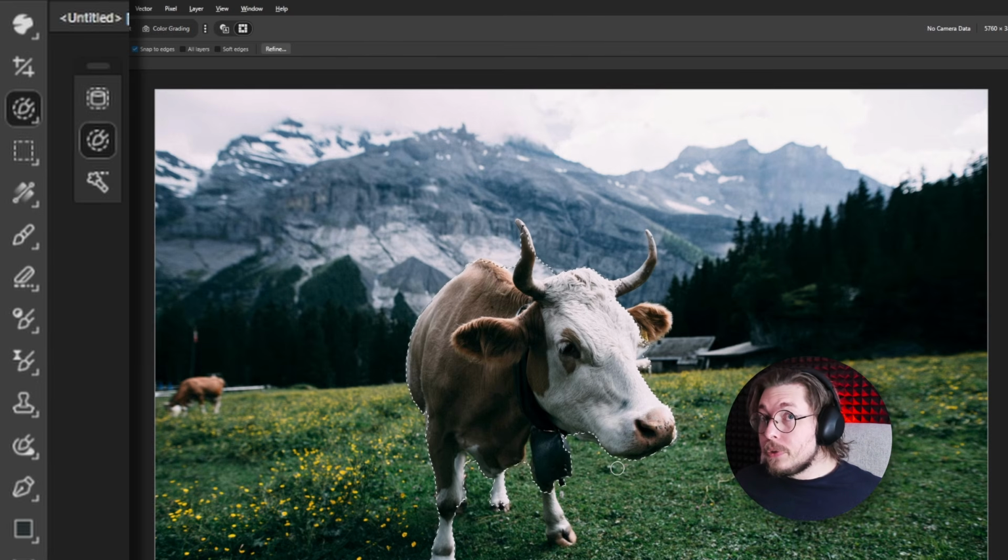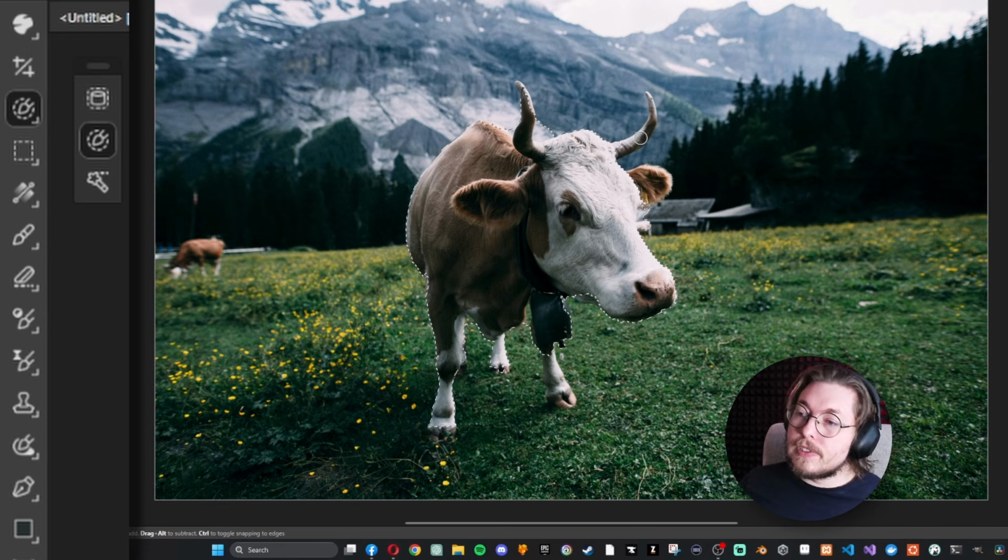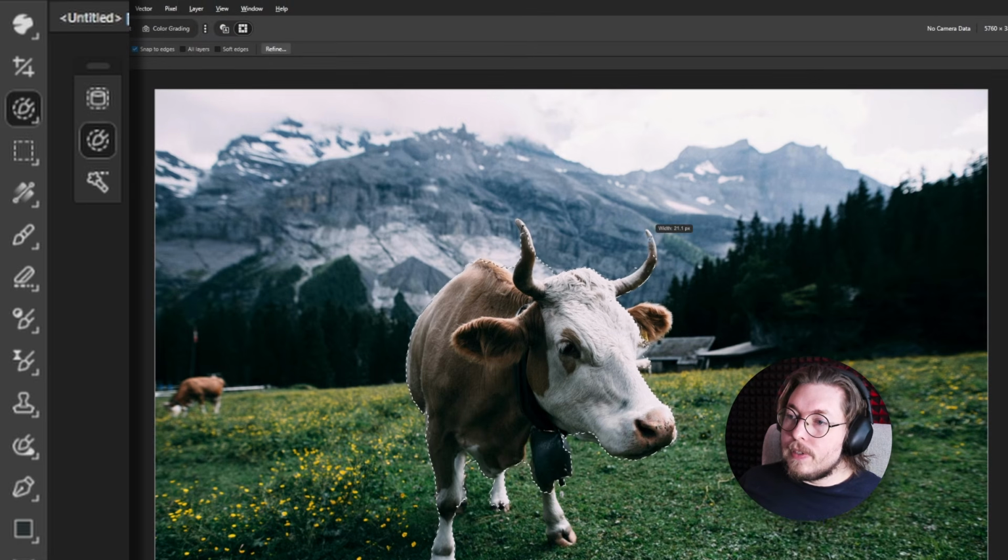And again, if you're confused about shortcuts, you can always, when you pick a tool, go down to the very bottom here and see exactly what you can do using these shortcuts. So drag to add, drag plus Alt to subtract, Control to toggle snapping to edges. So there are different things you can do here to change how the tool behaves. So again, we just select the cow here, resize the brush.